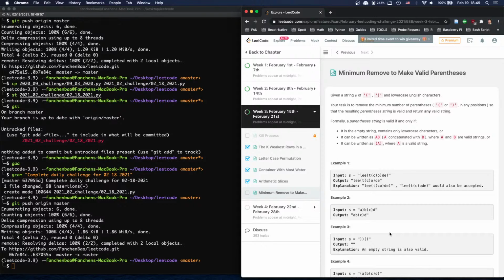Minimum remove to make valid parentheses. It's a parentheses question, most likely involving stack, and I might have done this before. Maybe. We'll take a look. Given a string of left and right parentheses and lowercase characters, your task is to remove the minimum number of parentheses in any position so that the resulting parentheses string is valid and return any valid string.